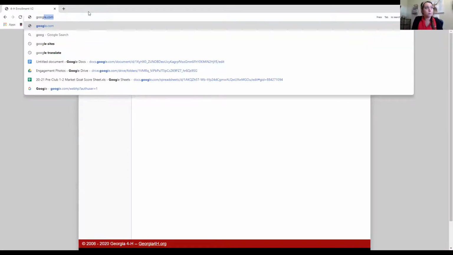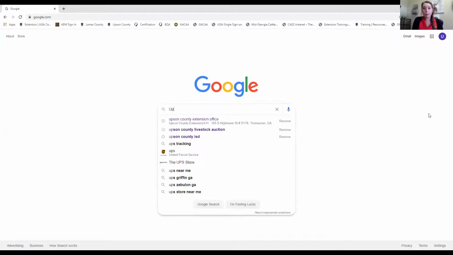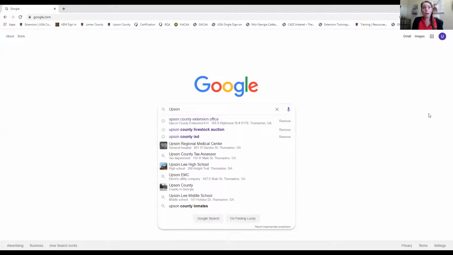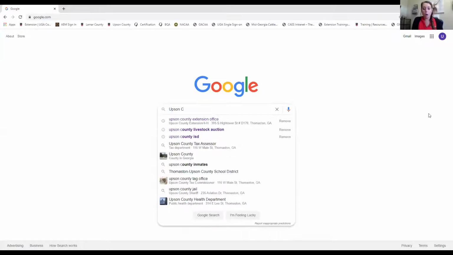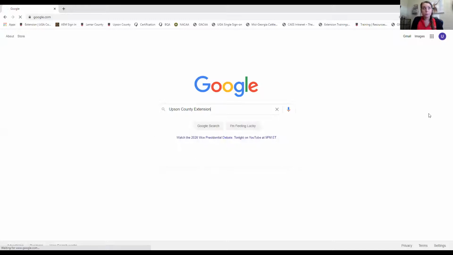So what we're going to do is in this search box up here, we're going to go to Google. And then you've got your Google platform that pops up right here. In there, I want you to type in Upson County Extension. So it's going to be UPSON, Upson, then County, COUNTY, and then Extension, EXTENSION. So Upson County Extension. And then I want you to search.